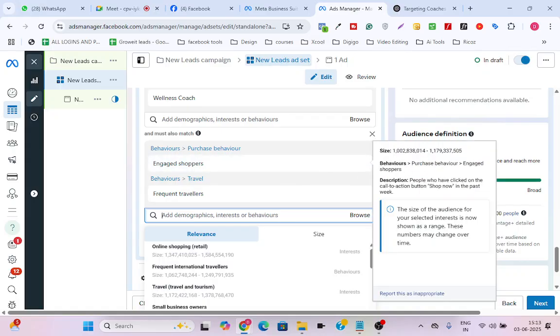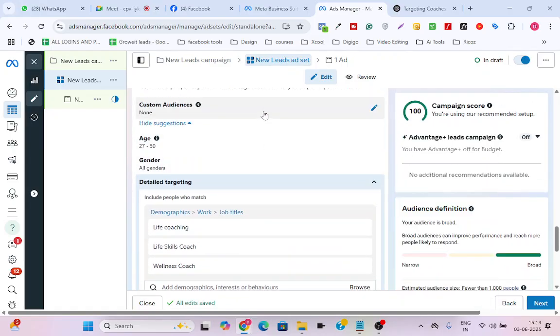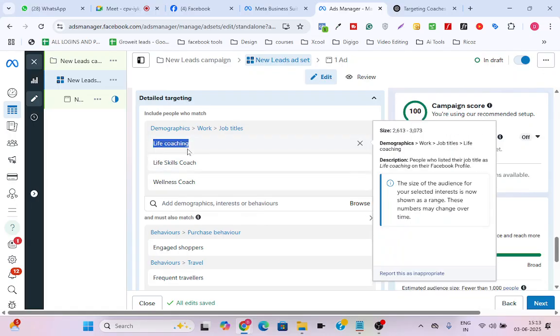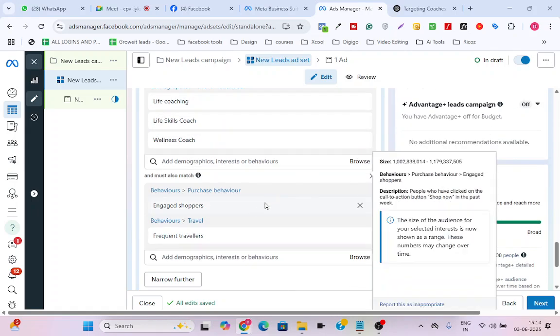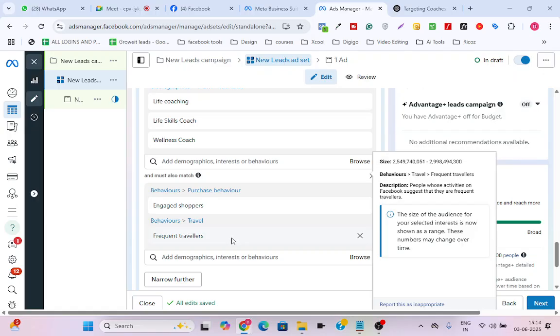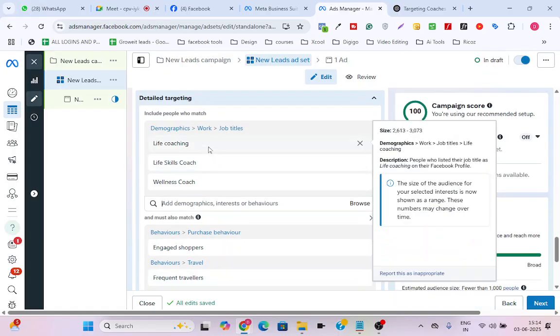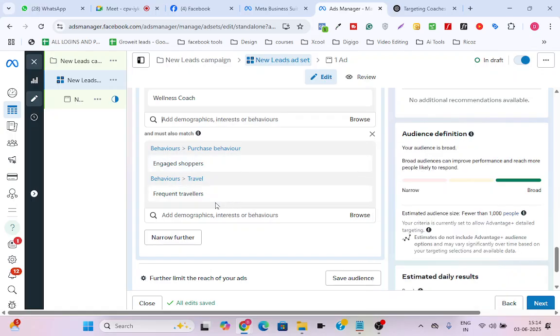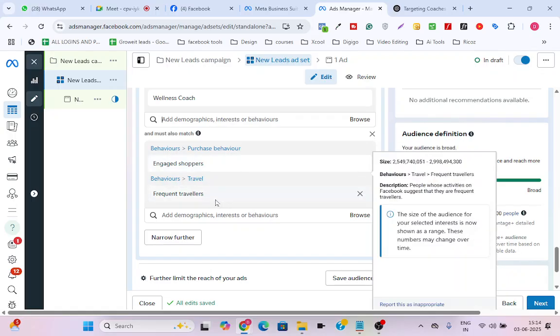Now what happens over here? These above things are similar. But if I just do the narrowing, Facebook will find the people whose job title is life coaching, and they are also an engaged shopper or a frequent traveler. If a person's job title is only life coaching, but they are not an engaged shopper or frequent traveler, Facebook will not show my advertisement to those people.